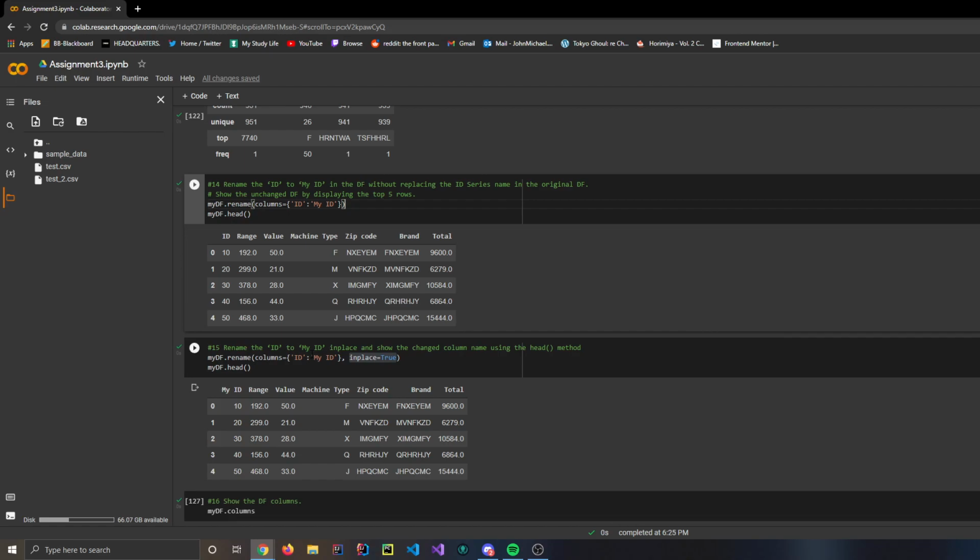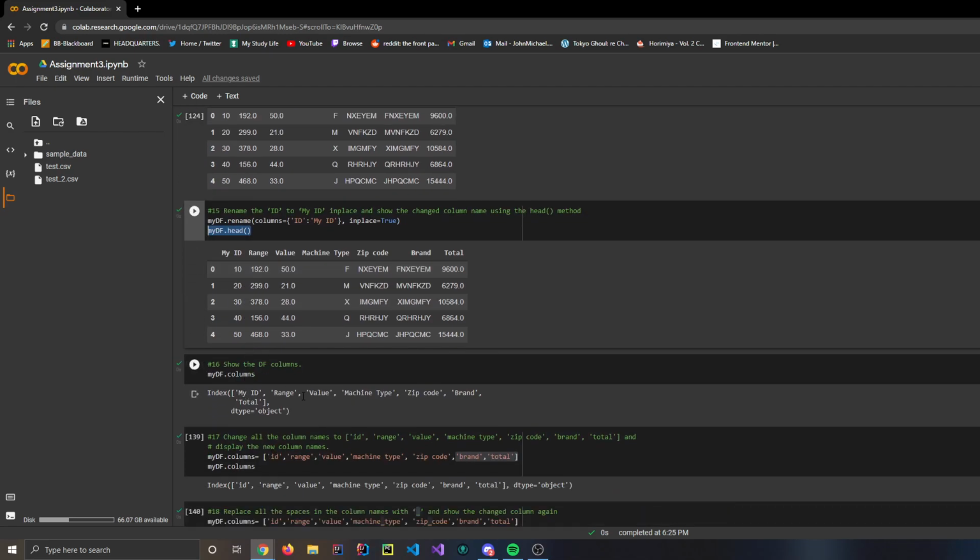So question 15, same thing, but use in place to show the changes. In place basically means you want to change the original data frame. So basically you do in place equals true. You call the first 5 rows, you can see it's already there, it's changed. Question 16, show the data frame columns. To do that, you just do dot columns. And it also shows the data types.